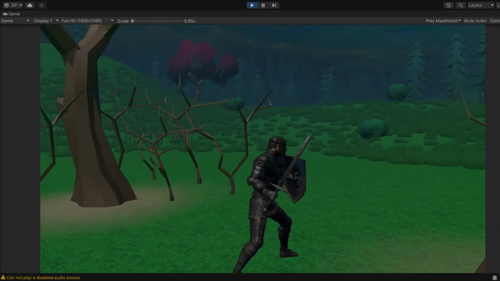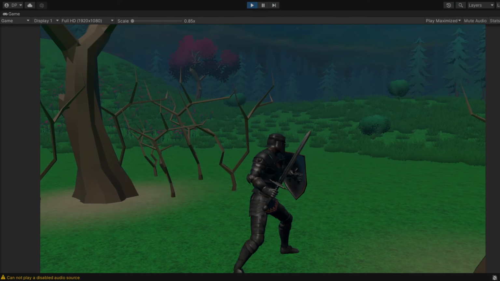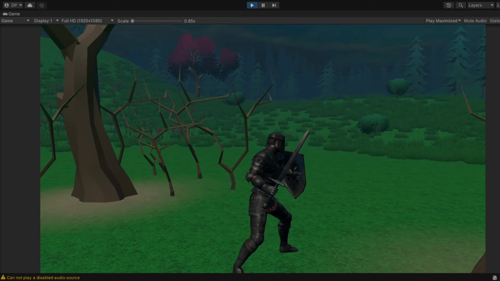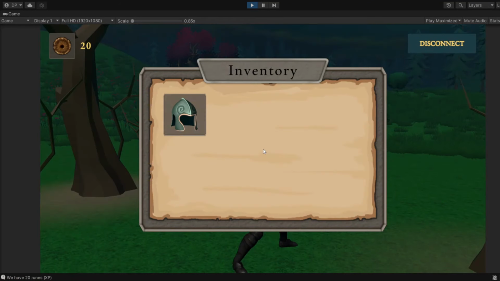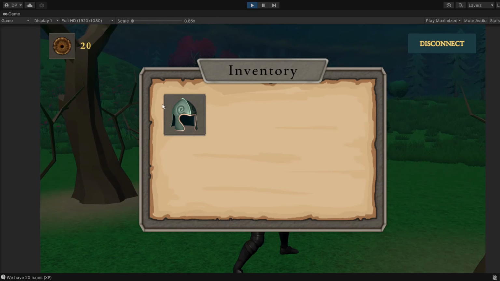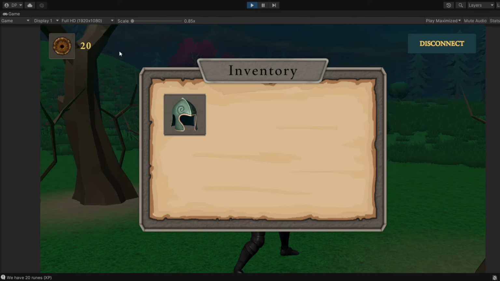And now if I open the menu, I will see them on the inventory, and also I will see the runes on the top left of the screen. And nice, here we have it. Have the Elven helmet that I just picked up, and here my 20 points as rune experience points.